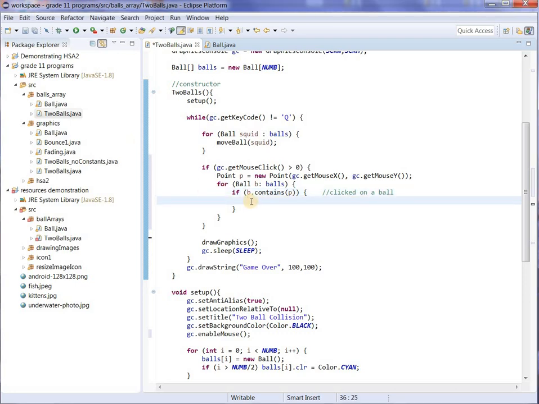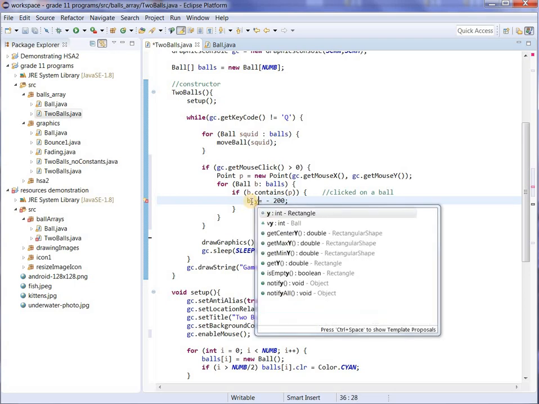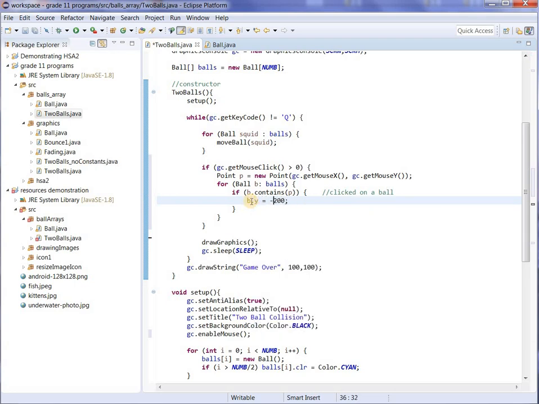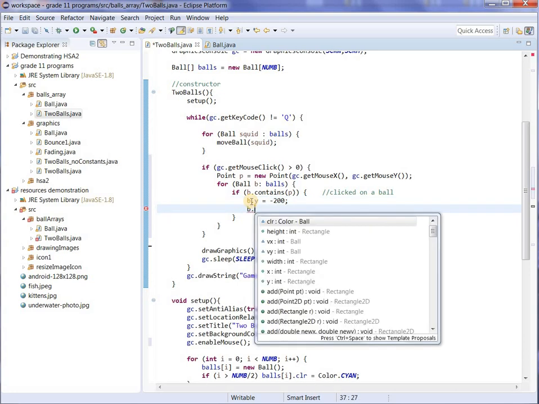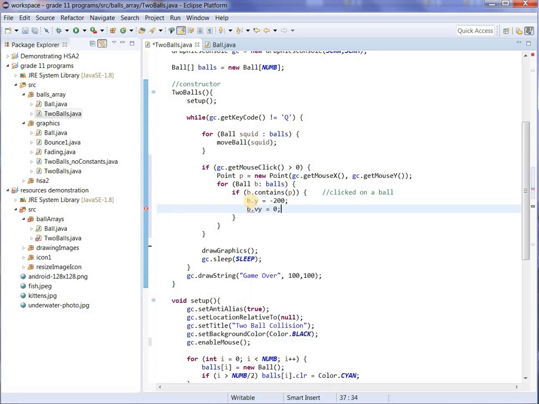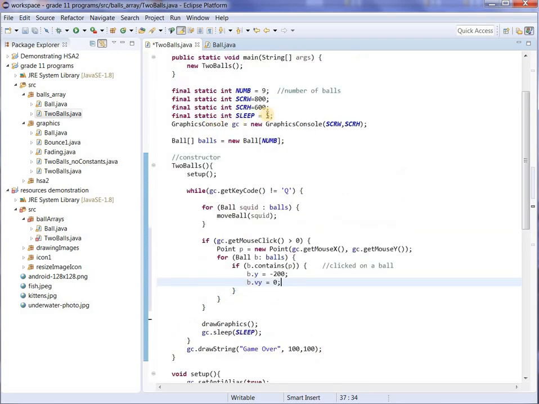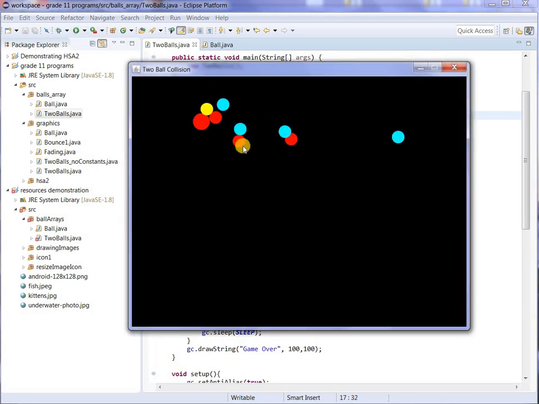Instead of deleting it, first of all, what I'm going to do is move it off the top of the screen. So I'm going to say this ball is going to go off the top of the screen, and I'm also going to have to change the Y speed to make sure it doesn't come back on the screen. Now I'm going to have to make this go a whole lot slower so I have a chance to actually click on the balls and see if they disappear. That one disappeared. Yep, they're disappearing.